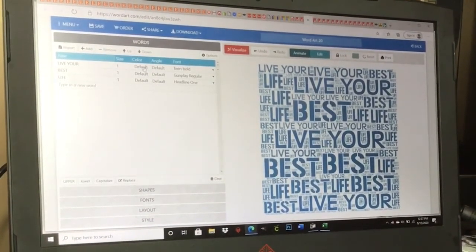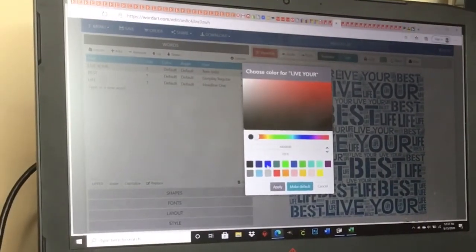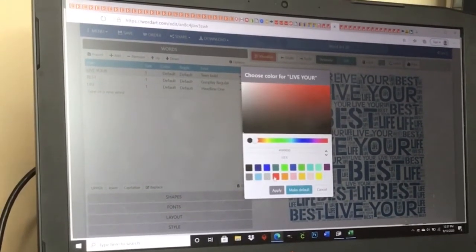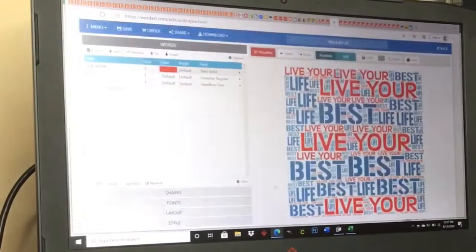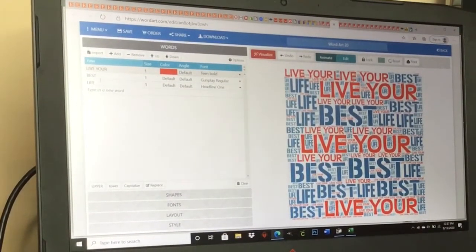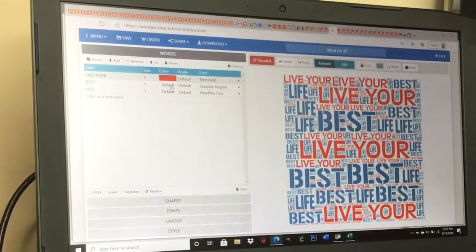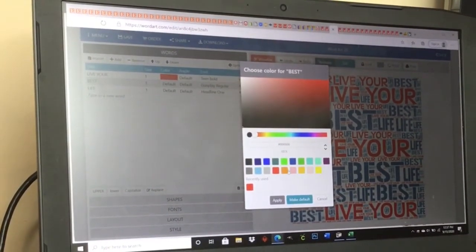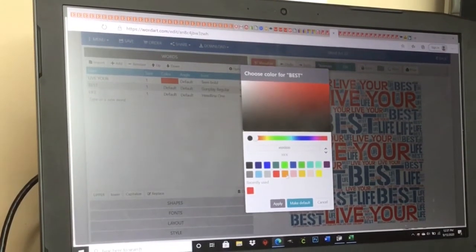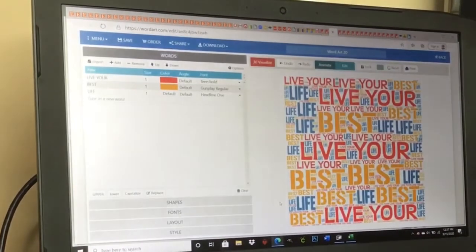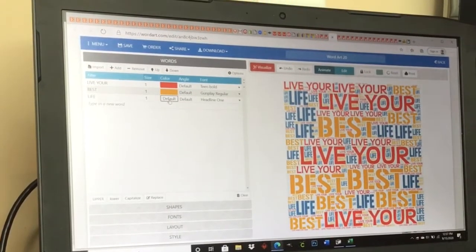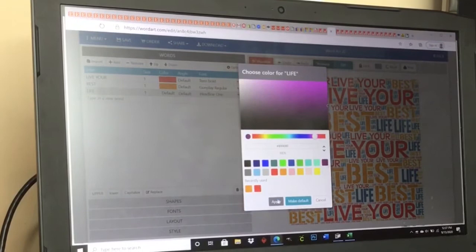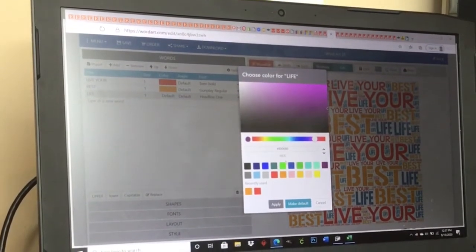So you can also change your colors. You just click on the color for whatever line you want to change. Let's do something like red. We're going to go to best. Change that color to, let's do gold. And then we're going to change life to purple.